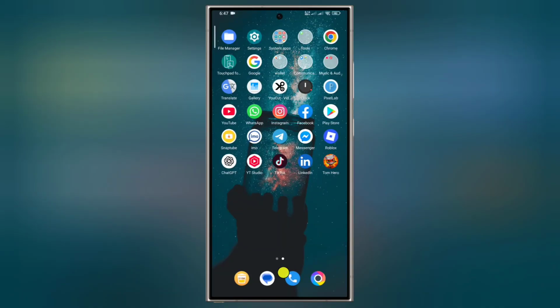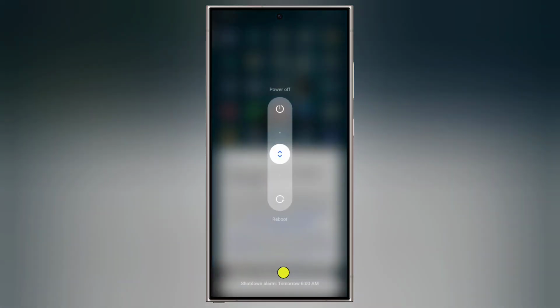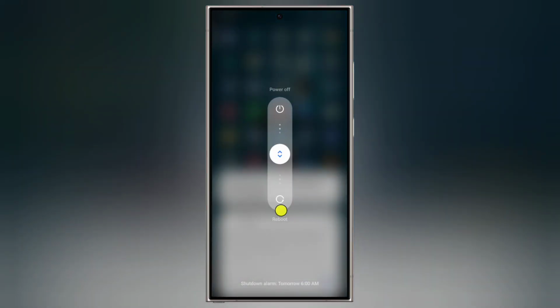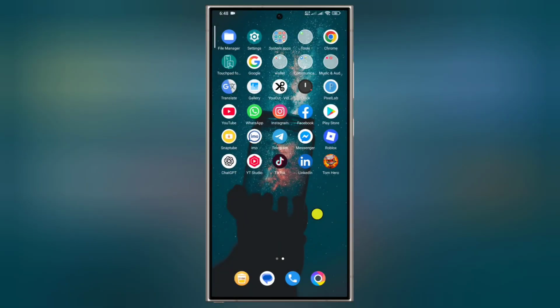to the home screen to restart your phone. Sorry, I can't turn off or restart your phone. To open the power menu, OK.